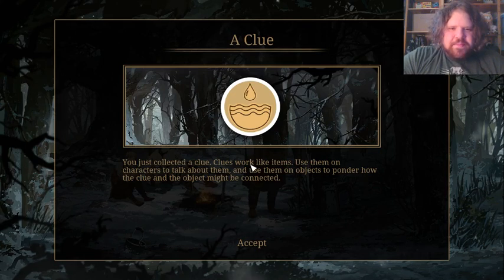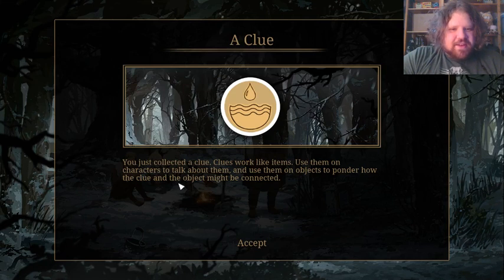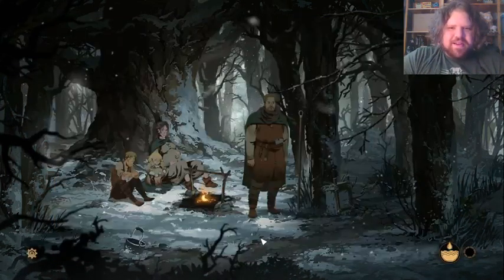You just collected a clue. Clues work like items. Use them on characters to talk to them, to talk about them, and use them on objects to ponder how the clue and the object might be connected.